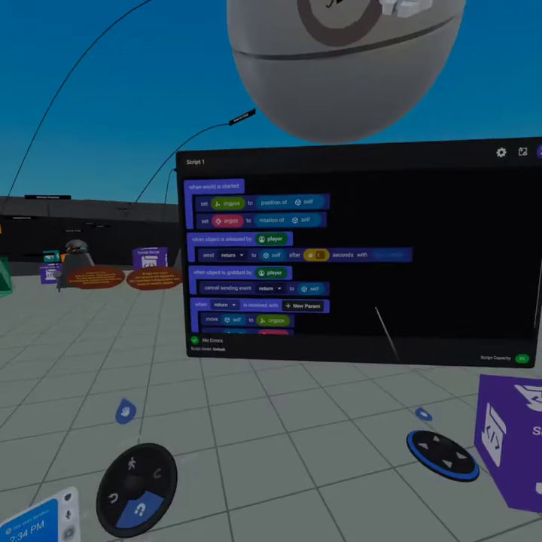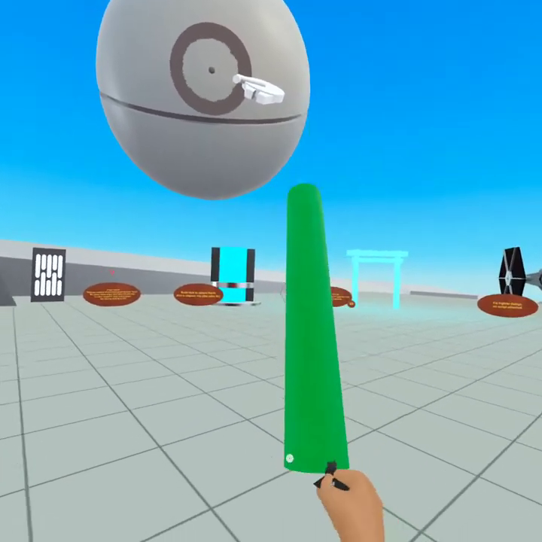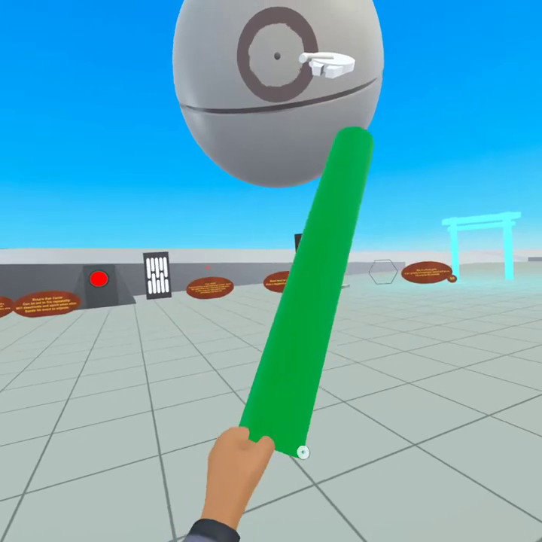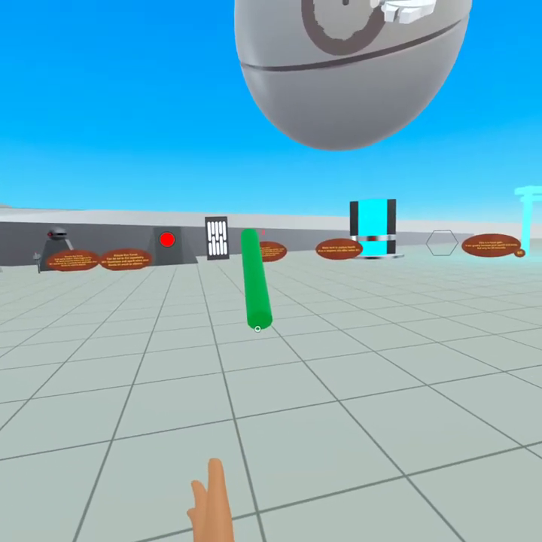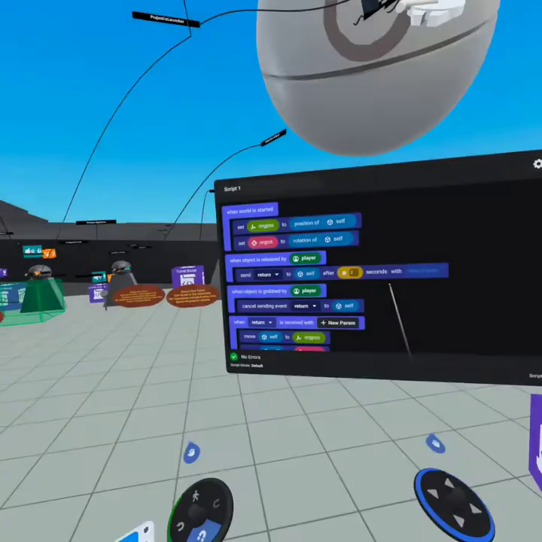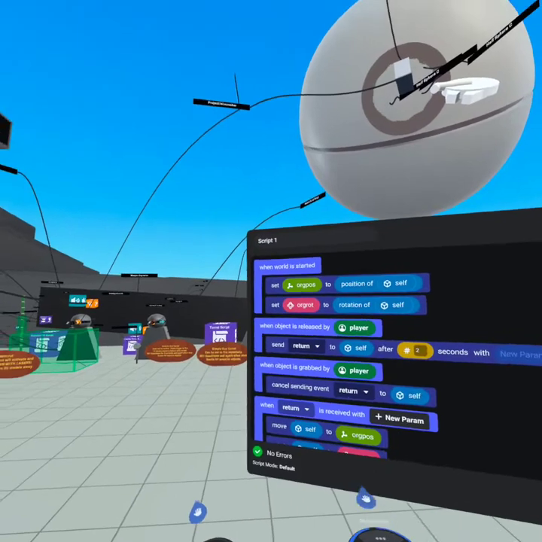So let's see if that works better. So now we're going to go grab it. We're going to release it. And now we're going to grab it again. And there we go. Perfect. And now when I release it, is it going to go back? There it is.